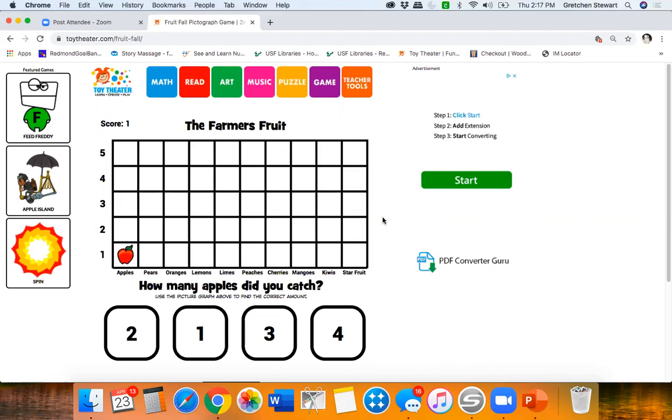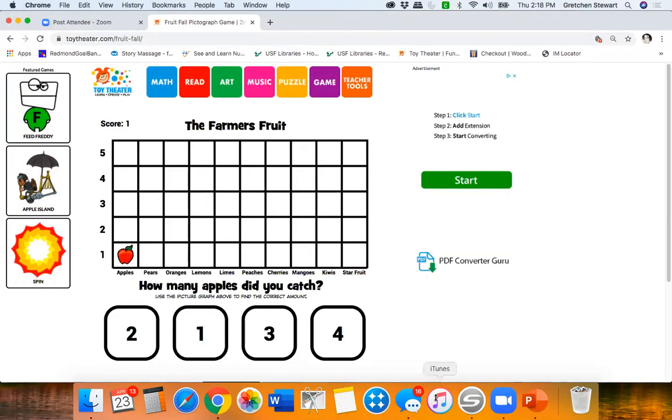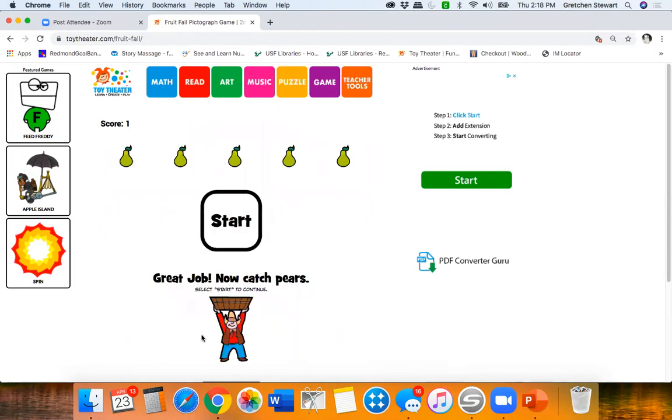So let's say I have two kids in my session right now. So Tammy, you saw that Mandy caught some apples. At the same time that I'm talking, I'm now going to give control to Tammy. Tammy, can you select how many apples on our graph Mandy caught? Great job. Okay, so now Tammy, it's going to be your job to catch some pears. So you'll click start and then you'll, yep.